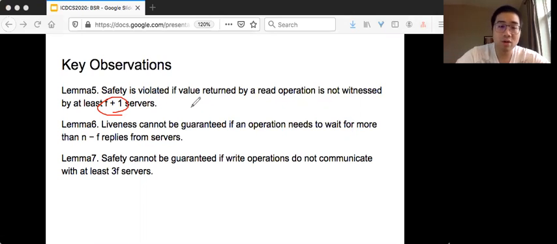And then the next one is the n minus f thing. The idea is that even if some servers crash or some servers become Byzantine, you still want to make progress. So if you need to wait for more responses from the servers, then of course you cannot make progress anymore, because the server might just crash and never respond to you.